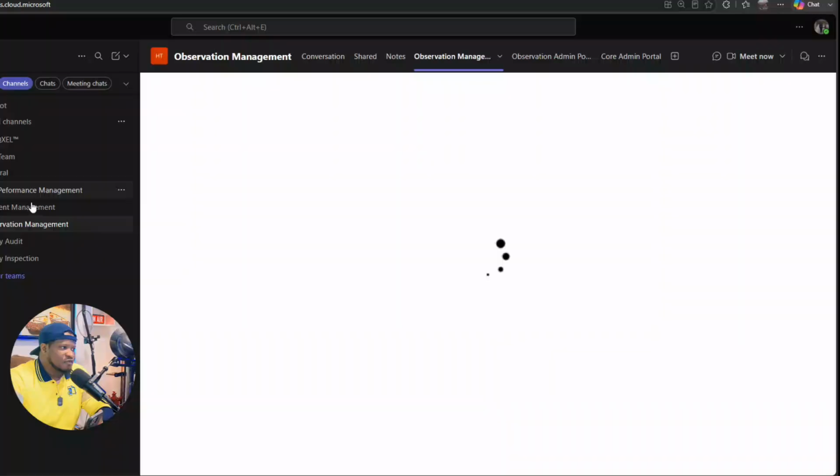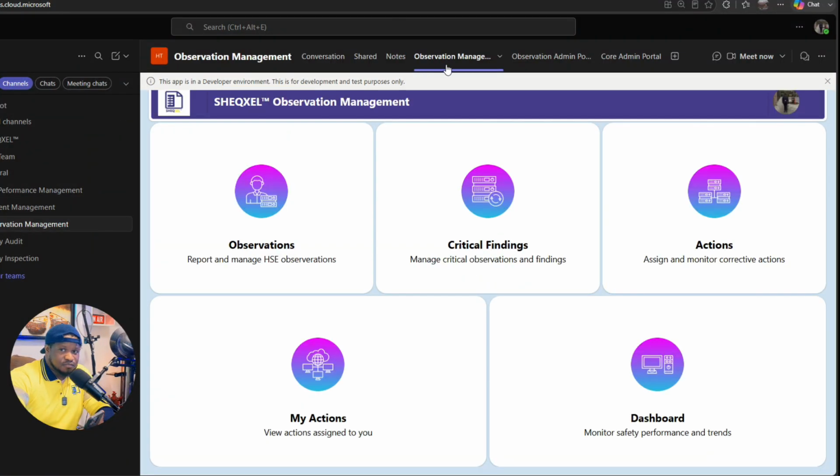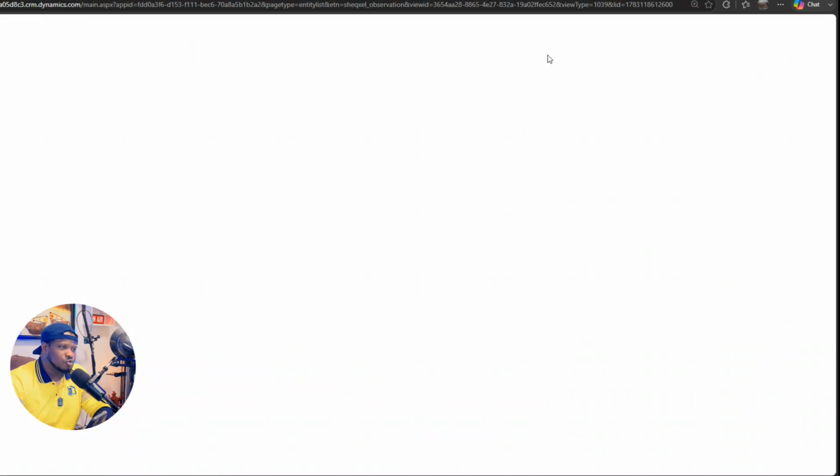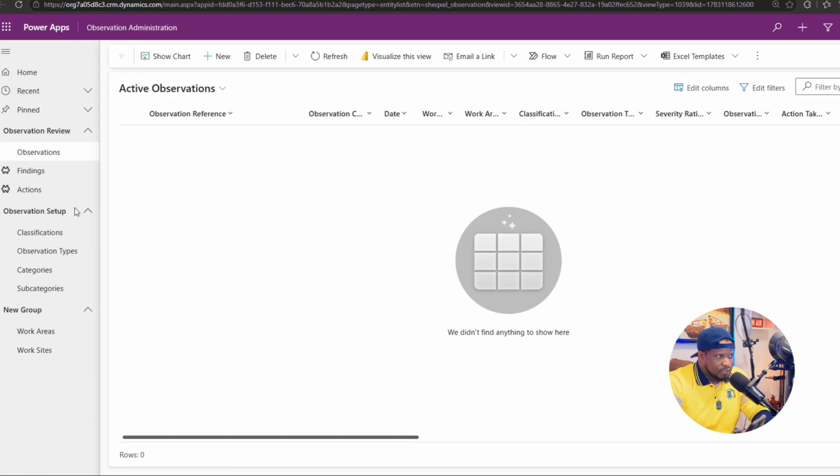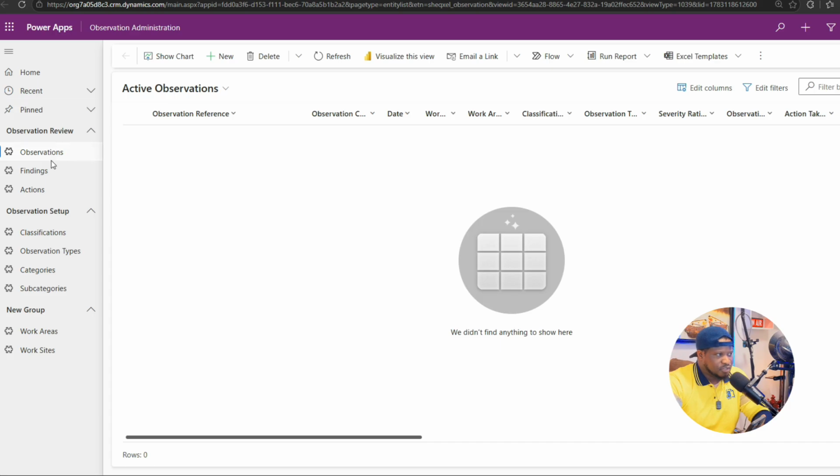So basically a system like this will need a database. For example, the observation management app has a database, and the database is hosted on Dataverse. So this is the back end of the template, or I wouldn't even call it a template, the software, because we are no more building templates. Now we are building software.